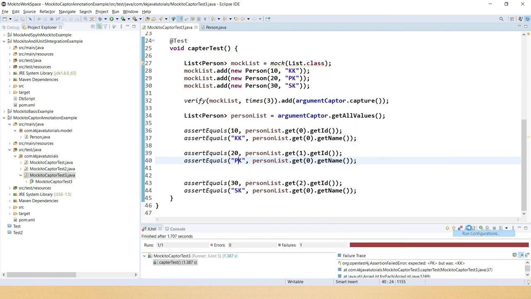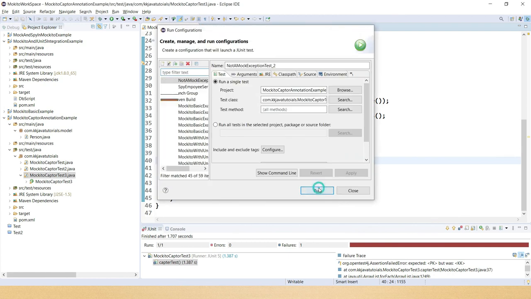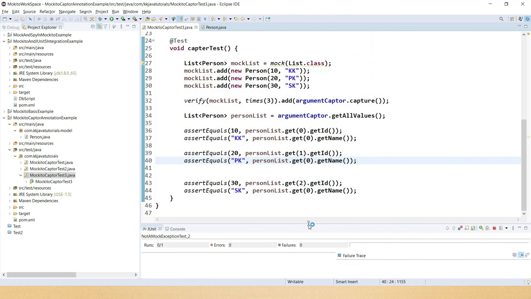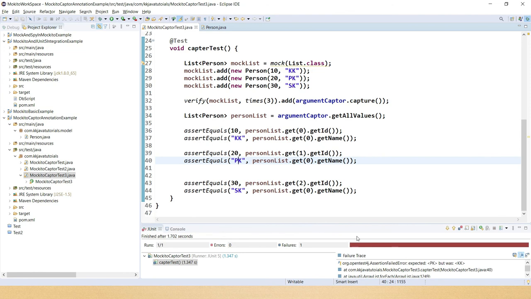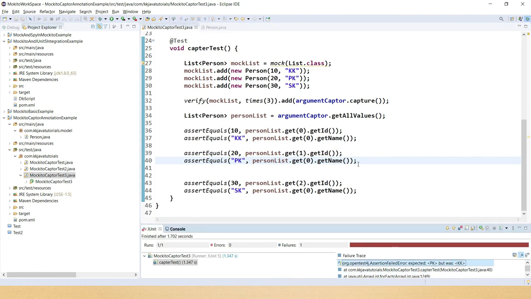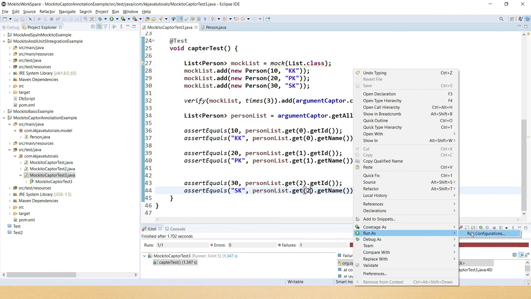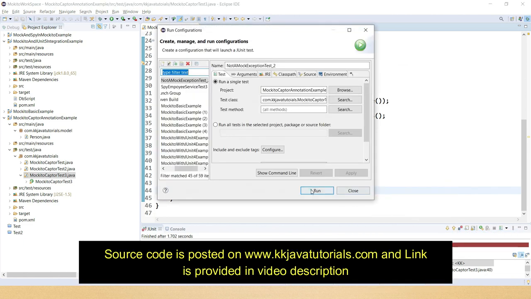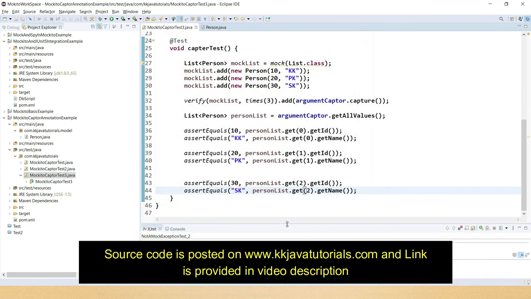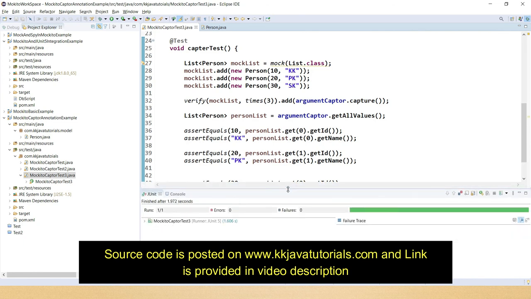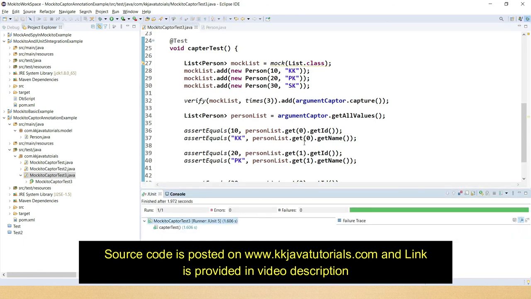So if I run it, it still says expected PK but was KK. Let me check. Sorry guys, I need to change this index as well. Extremely sorry. Now I have checked everywhere. Now let's run the test cases. Now you can see the test case has passed, right?